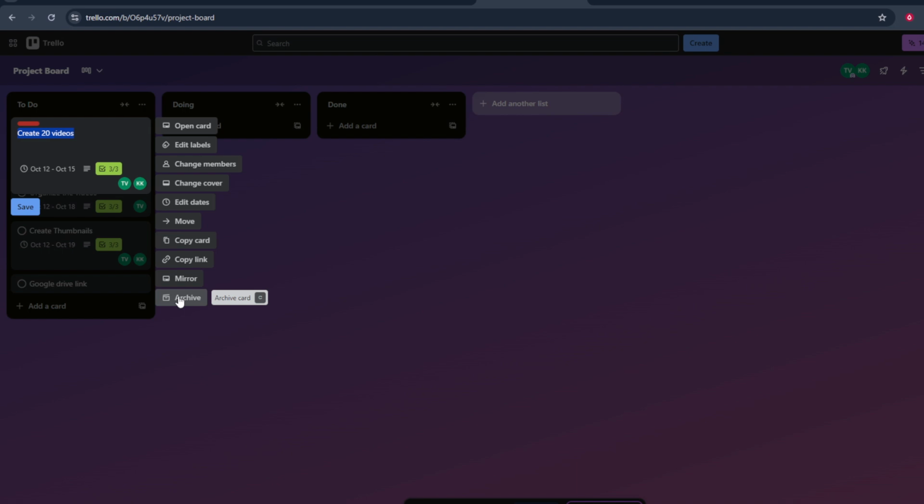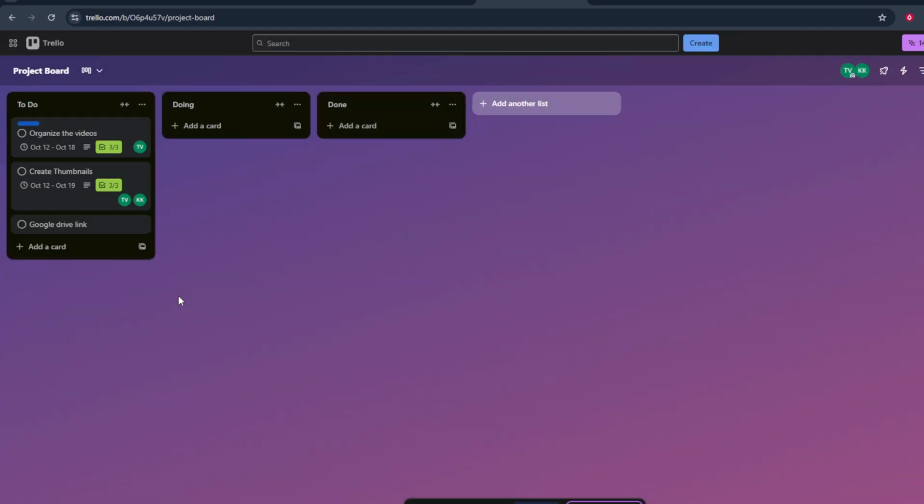Archiving in Trello is a great way to declutter your board without permanently deleting items in case you need to reference them later. Now, click on Archive to move the card out of your active board and into the archives. It's a simple, one-click step that instantly tidies up your board, making it easier to focus on active projects without distractions. Archived items can always be retrieved later, so don't worry about losing information.